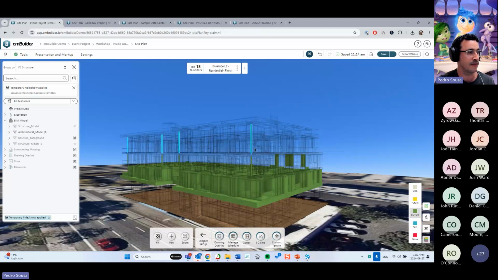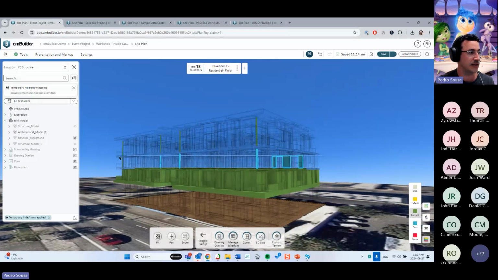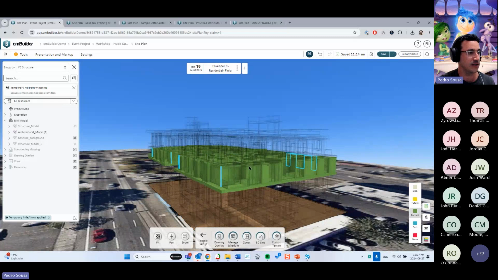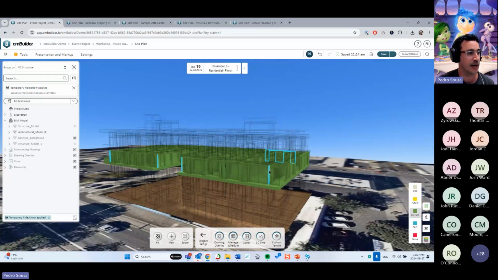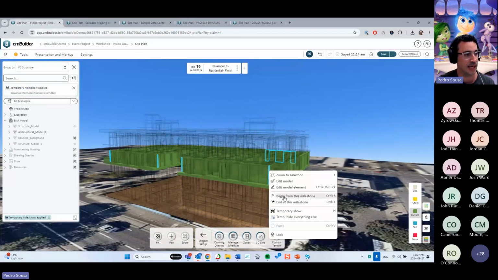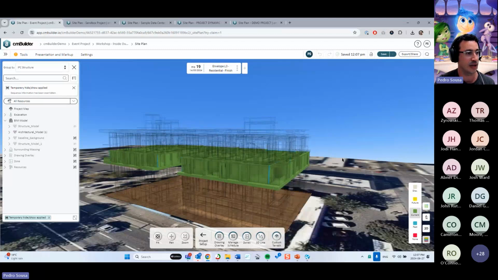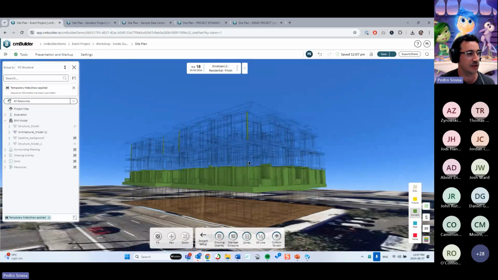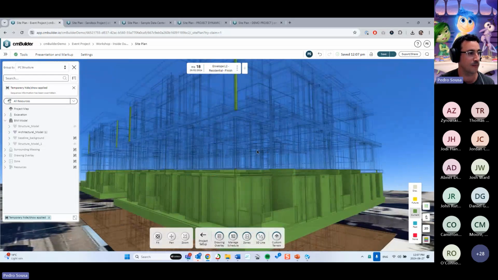So for example, if I want to take these parts over here that are in this level, I can go to the next milestone and, with all of these parts selected right now, right click and say begin from this milestone. So they are now assigned to this milestone. If I go back, you notice that these parts are not there anymore.